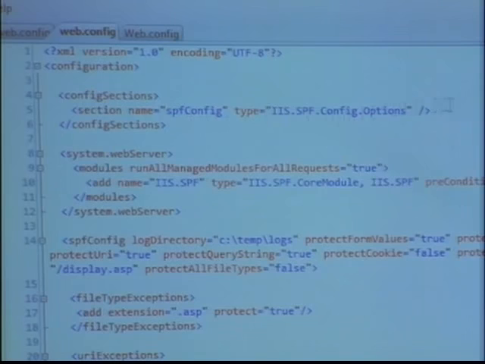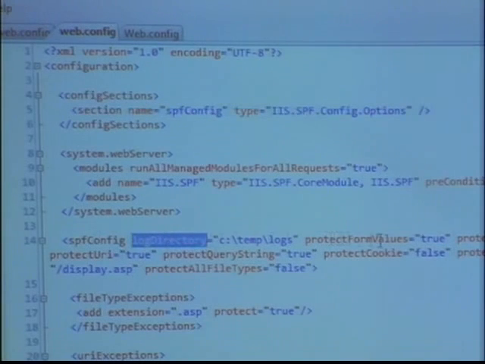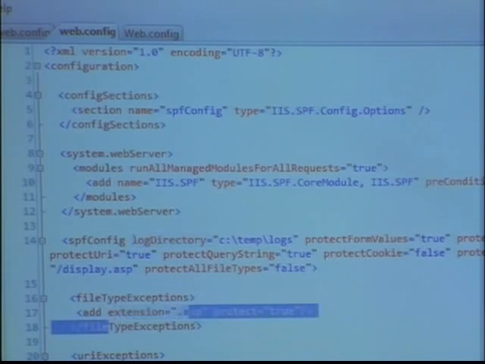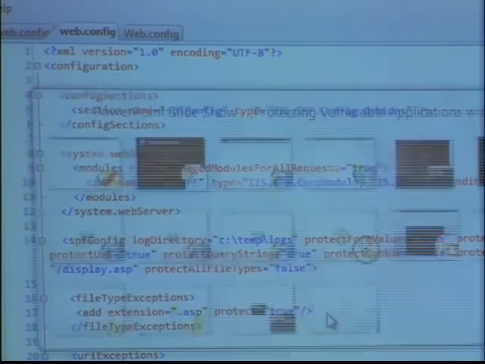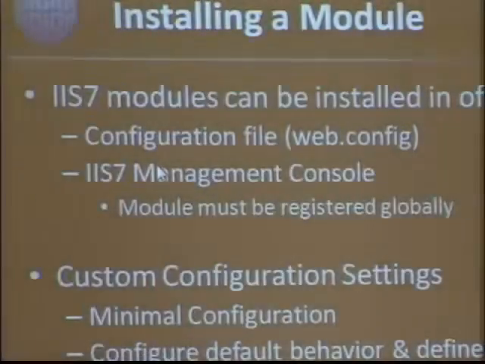Then we've got a custom configuration section for the module that really just defines the different configuration settings that the module needs to operate. And there's just some very basic settings that we need to put in here. Specifically, there's a log file directory. And then you just have to tell it what you want to protect. So we're going to say protect form. There's basically just got to specify form, values, form state, query string, cookies. We'll get into all this stuff as we go on. But basically, I've set everything to true, and I've said to only protect ASP files. So once we've done that, the module pretty much is running.